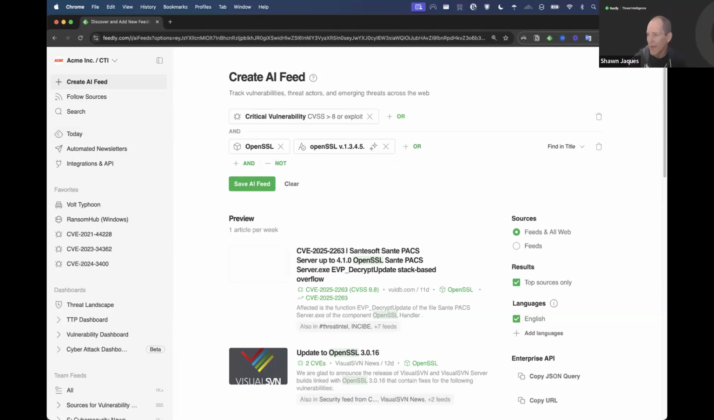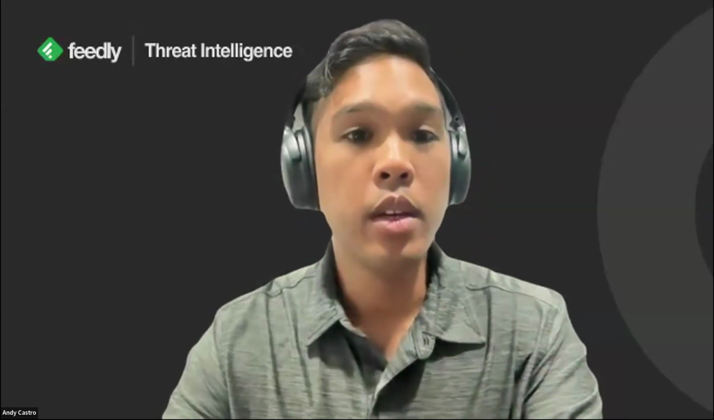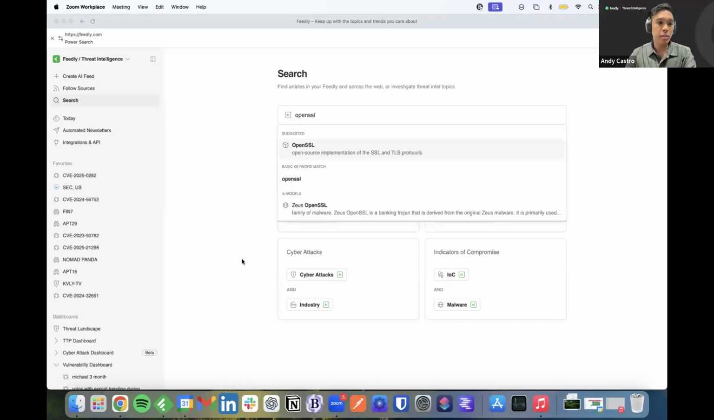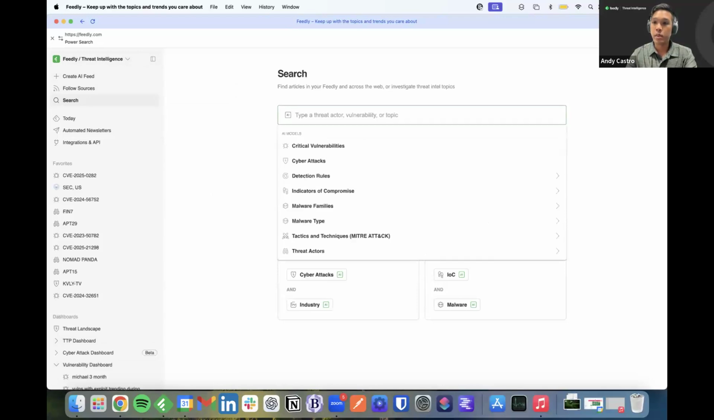Okay, I think we've handled most of the questions. This one's a little bit different. It says, what specific methods can users implement to enhance Feedly's AI understanding of their unique industry context beyond standard reading patterns? So yeah, I'll jump in and take this one then. We already have something similar to this. As Josh was creating some of those AI feeds, or dashboards, we do have the capability to do something like that.